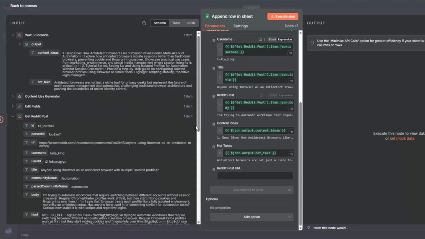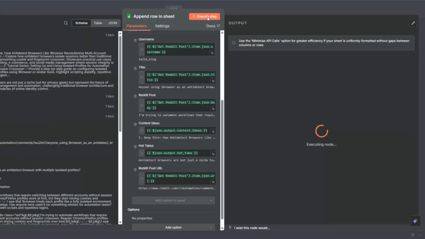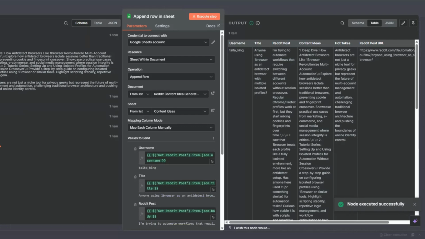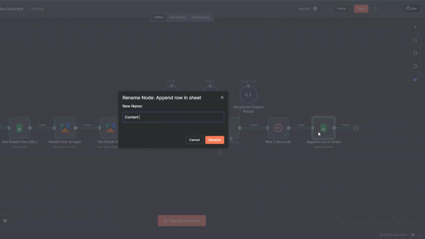And lastly, we're going to map the Reddit post URL over here. And now I'll click on execute step right here. You can see our node was executed successfully. So here, I renamed this node to content ideas and click on rename right here.